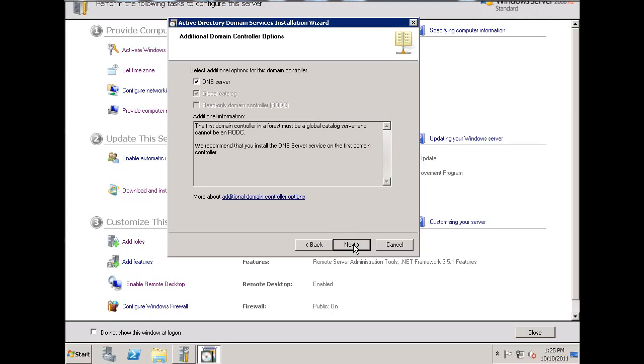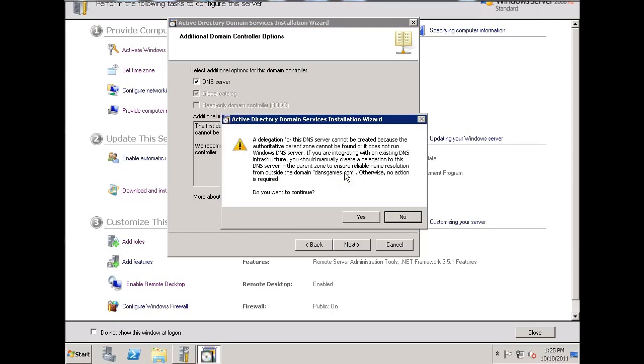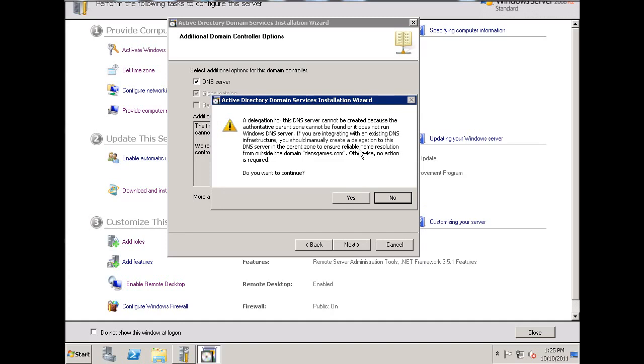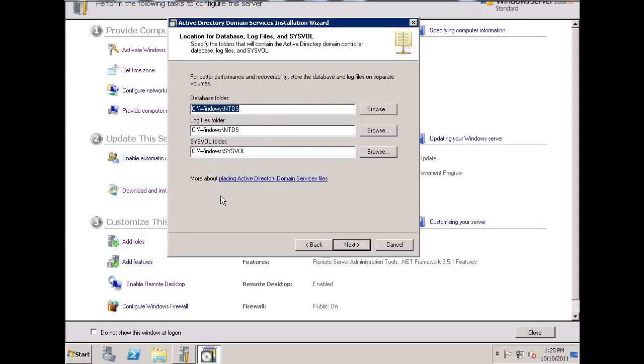And to run Active Directory, you need to have a DNS server. Also, if it's the first domain controller in the forest, which it is, it's also going to need to be a global catalog server, and that will happen by default. So I'll just hit next, and it tells me that it can't figure out a delegation with an existing DNS structure. I'm going to configure the DNS specifics for the domain dansgames.com afterwards. So do I want to continue? Yes. And I'm going to accept the defaults.